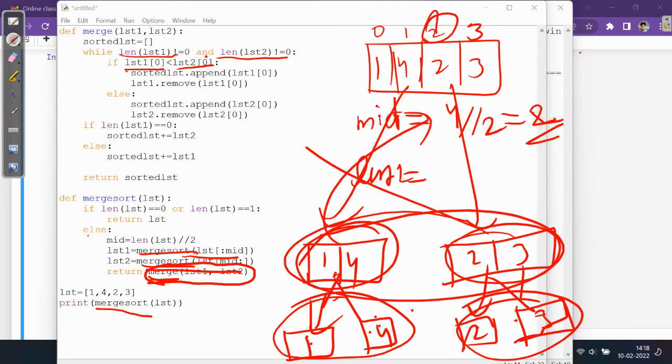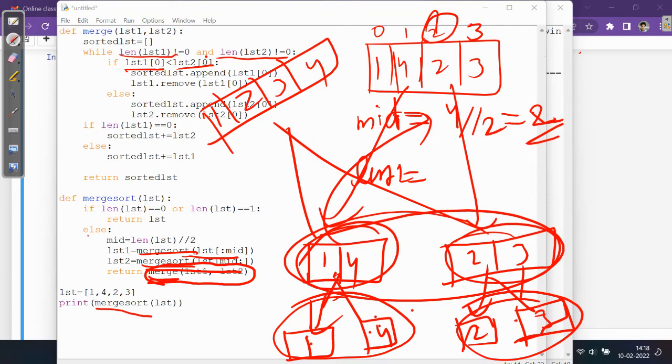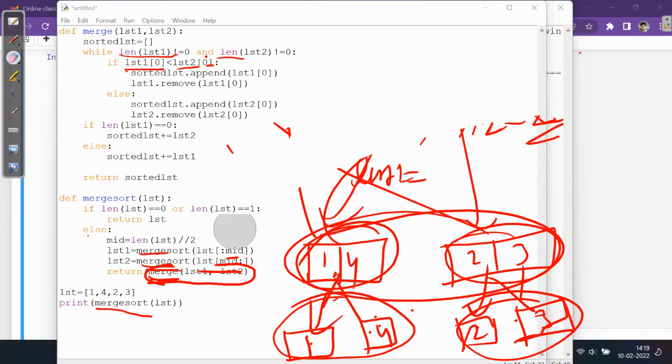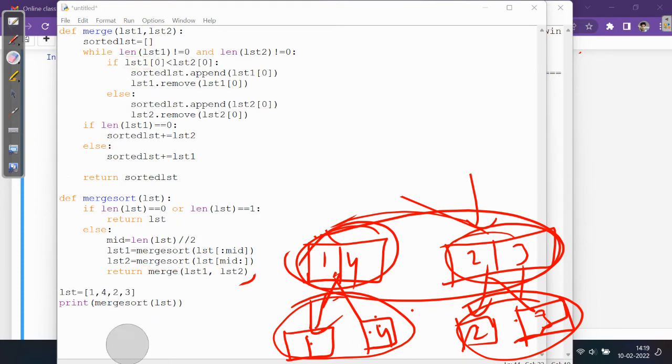So at the end when you write it, it will compare the first element there and there. So it will return you 1, and 2, 3, 4. Okay. So we can see its visualization on Python Tutor also.